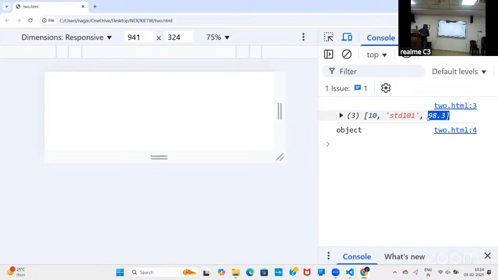Same example, two programs, same example. Say yes or no. Long question is covered or not? Right? So come to the point.